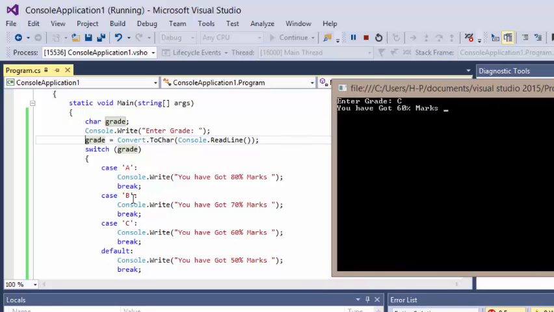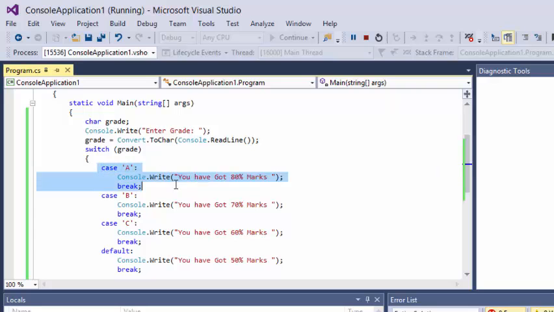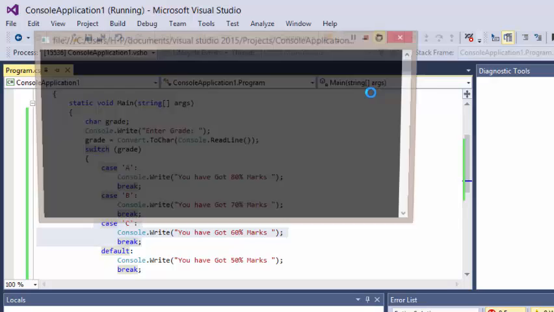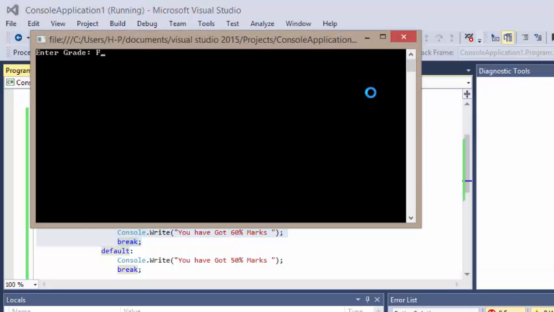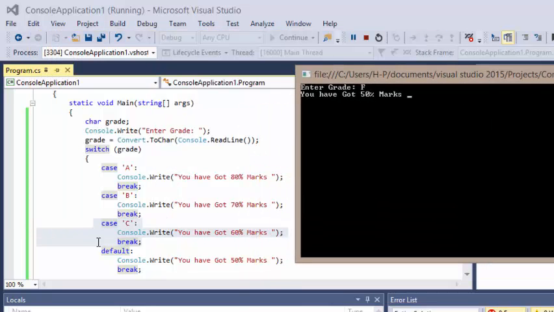Let's say if I enter a C grade, what happens? You have got 60% marks. It matched this case which is false, and it matched this one as well which is false, and our case matched with this one, and it says you have got 60% marks. What if I enter F grade? Let's say I'm going to enter F. It says that you have got 50% marks because it's a default case.